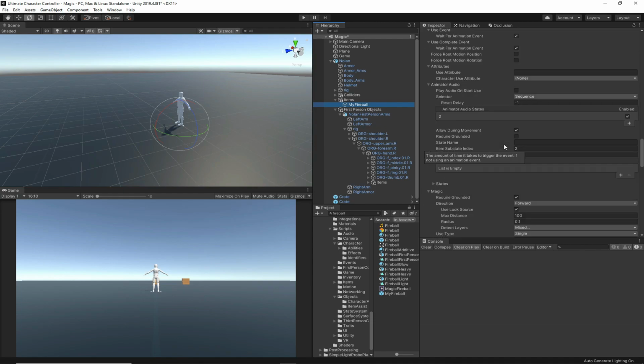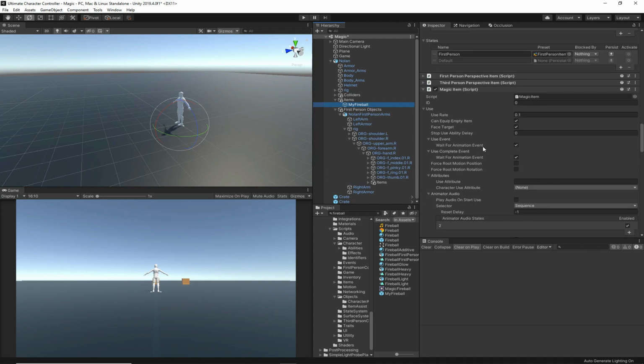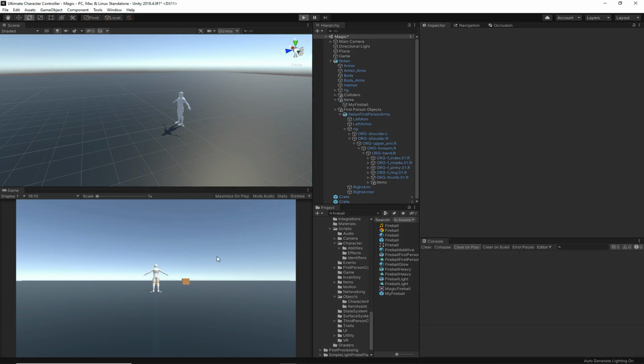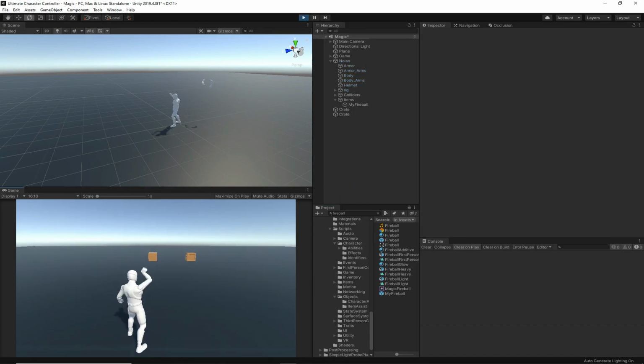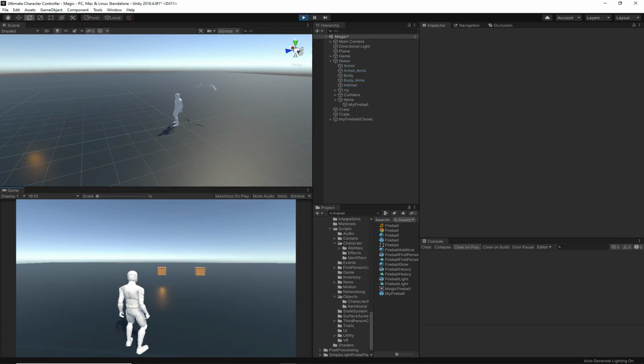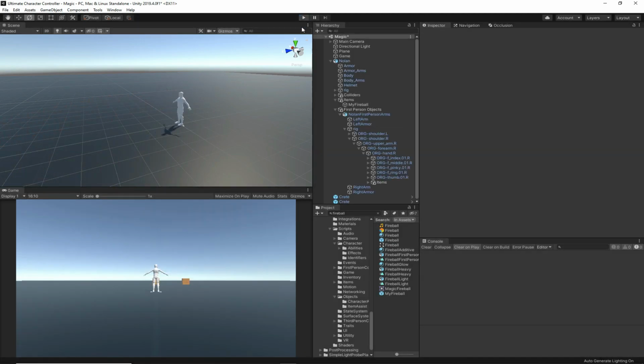And that is under the magic item, under the use section, and force root motion position. So now when I go to third person and I shoot the fireball, we should see the feet move. Or the feet do move, and the character moves with the feet. So that looks a lot better. All right, so that is how you set up the fireball.